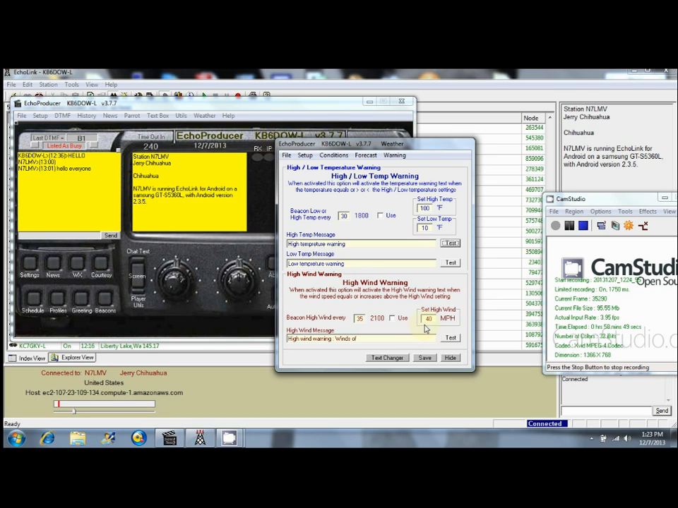Okay. And then down here you can set the miles per hour. So if you are afraid of things getting destroyed when the winds get above 40 miles per hour, it will say, hey, your high speed is above 40 miles per hour. Okay. Now you can save that.